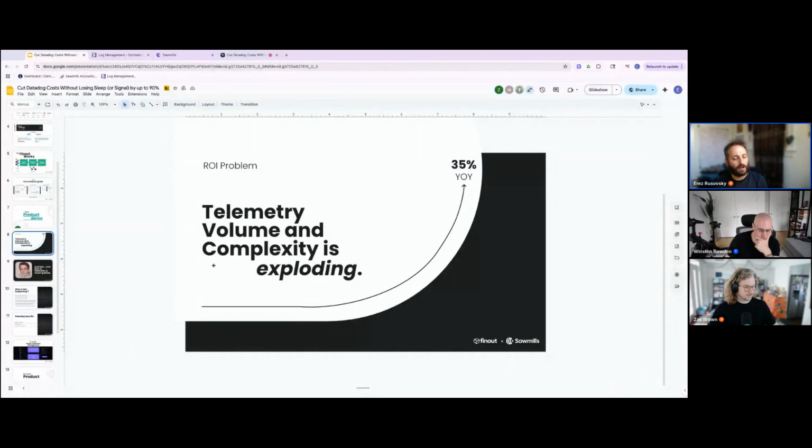So a few words about the problem that we are solving over here. I've mentioned this at the beginning, but telemetry volume is exploding in size and complexity. We are seeing an increase of 35% year over year in the volume of telemetry data. That means that between 2 to 3 years, you're doubling your telemetry data volume, right? And let me just move to present mode over here.